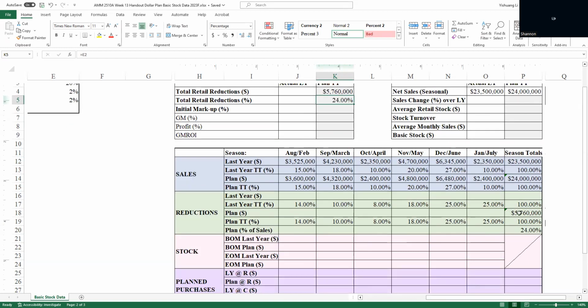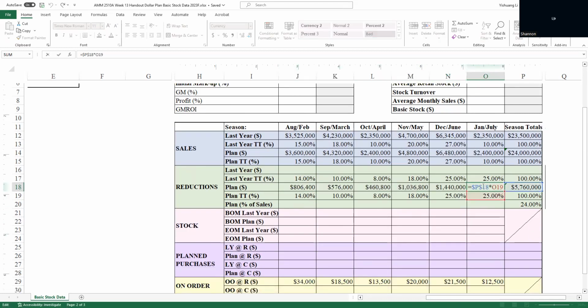And how do we distribute the total into 6 months? So now, since we have the total, we shall be able to use the total times this percentage. This percentage is the total percentage, right? And we are placing dollar signs as well. Drag this to the right so that the entire row is completed automatically.